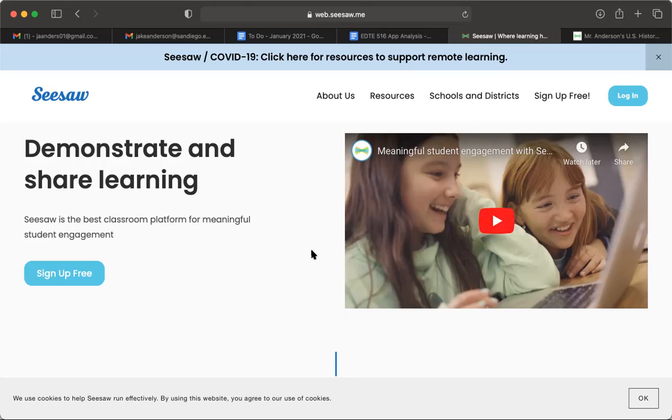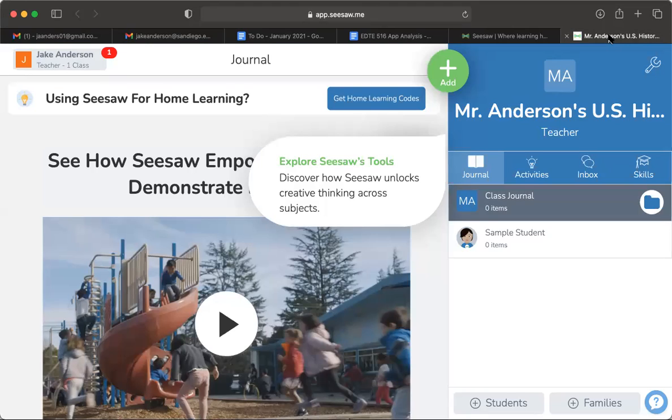So to begin to explore this, we can log in, which I've already done right here. When you first log in and create a new profile, which I've created my own profile, it will ask you the grade level you're teaching and to name your class, as this is an example of your actual students and your physical, or in our case, virtual class. To begin to navigate this, there's journal, activities, inbox, and skills. That's the main navigation bar that highlights the main features of this app.